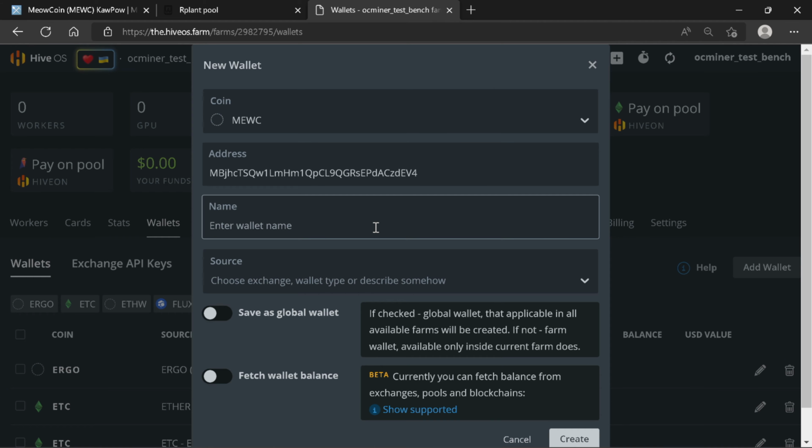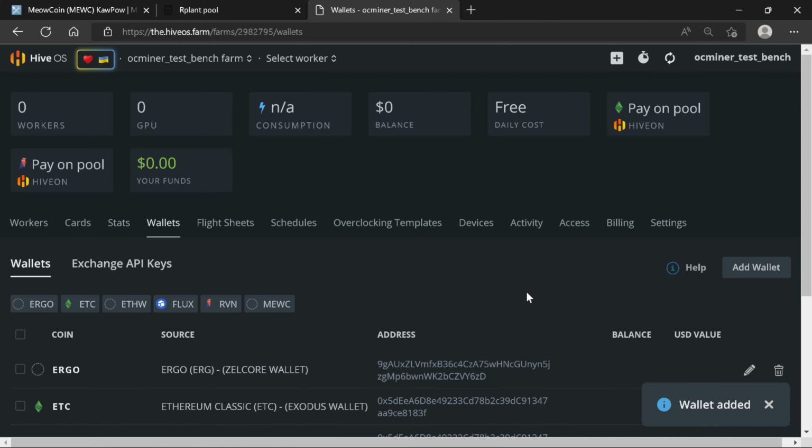Next, we are going to name our wallet. This is a MeowCoin Core Wallet. After you name it, whatever you want, go to create. And now we have created our MeowCoin wallet. Next, we want to create a flight sheet for MeowCoin. So come up to Flight Sheets.